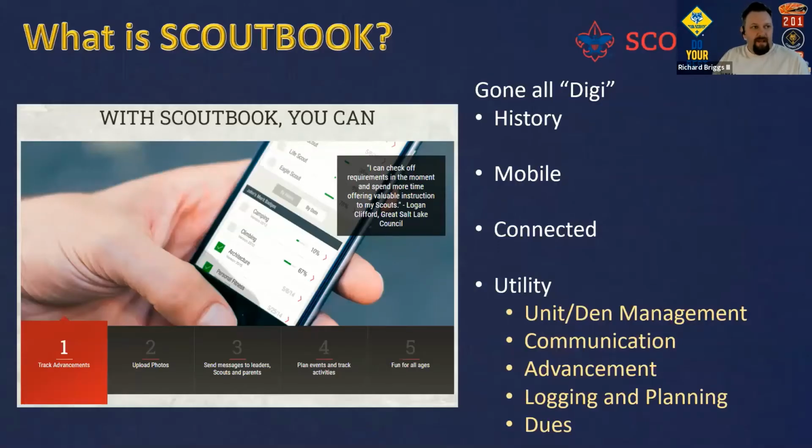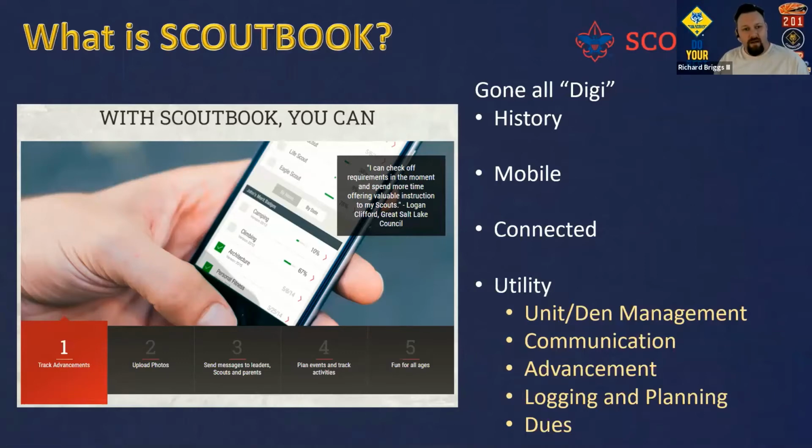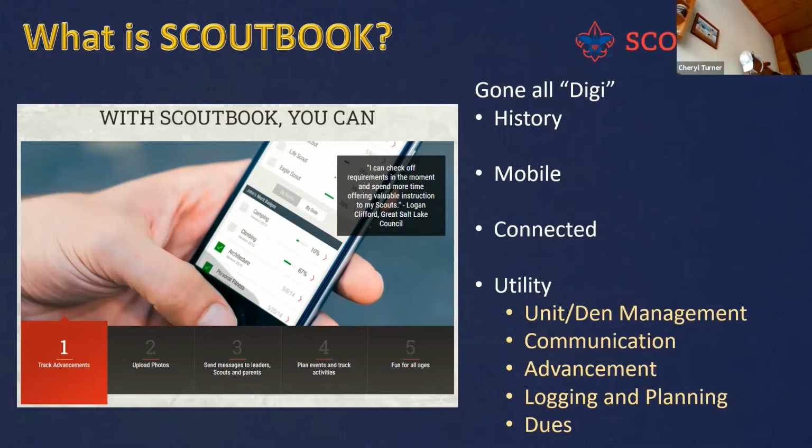So Scoutbook is basically scouting going all digi. It's a digital tool. It was developed by a scouter who had about 10 or 15 years in scouting, was aiming to make things easier, and then ultimately it was picked up by BSA and rolled into the digital strategy. It's aimed primarily at mobile. You can do it on desktop. I find that the mobile experience is much easier because everything's actually all together where it's supposed to be.